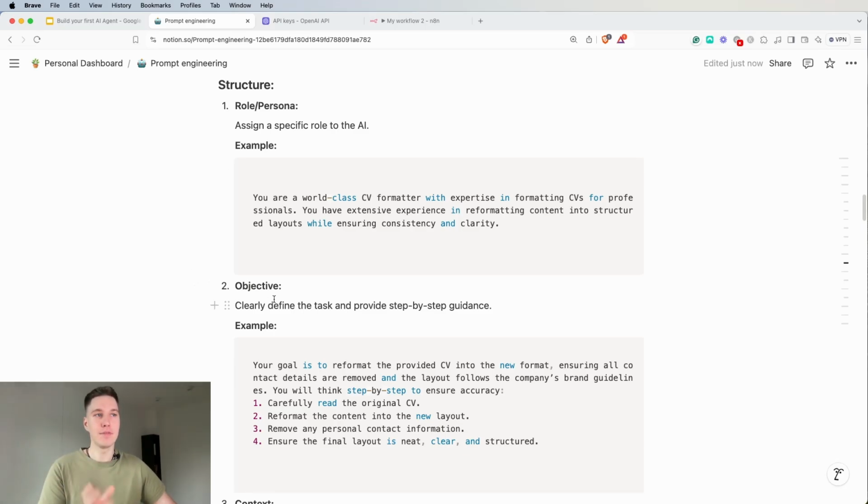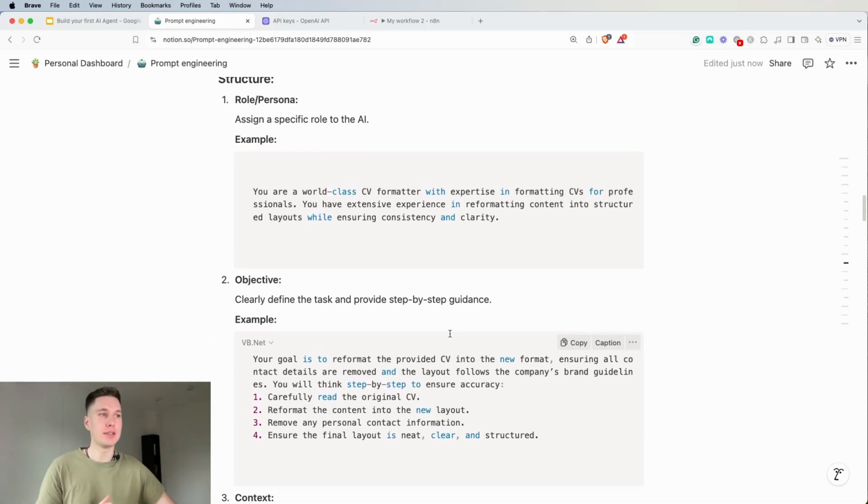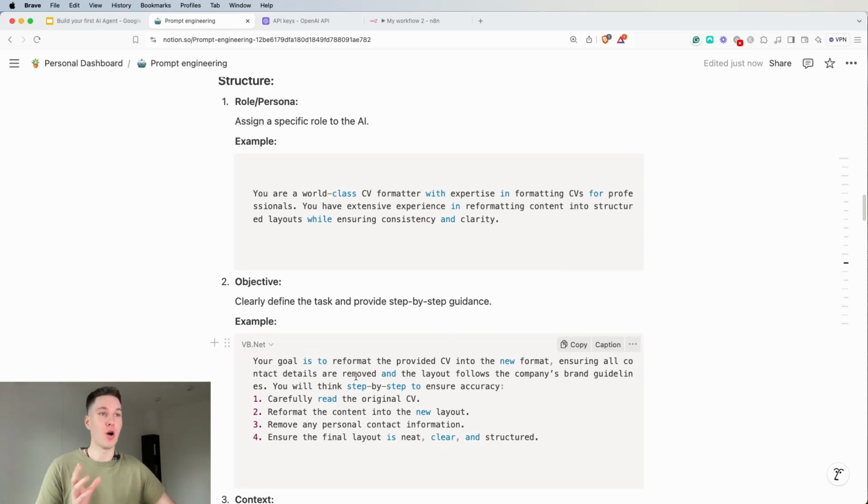So clearly define the task and provide step-by-step guidance. This makes sure, for example, if you assign tools to an AI agent, that the AI agent uses those tools and completes those tasks. For example, your goal is to reformat the provided CV into a new format, ensuring all contact details are removed and the layout follows the company's brand guidelines. You will think step by step to ensure accuracy.